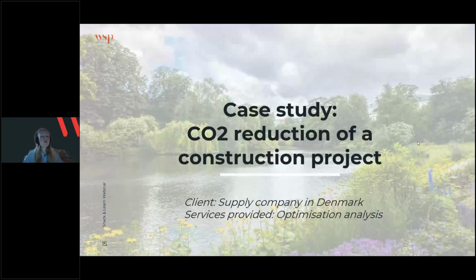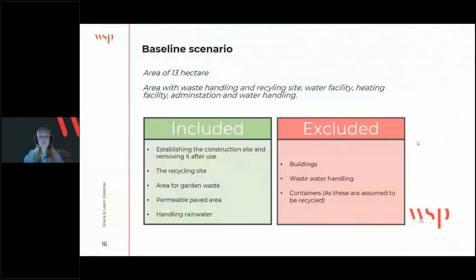So now I would like to go through a case study where we use this approach, which I just told you about, and we use the circle. The client was a supply company in Denmark, and we provided them with the service of this optimization analysis. Just to give you an idea of the project, it was an area of 13 hectares where they wanted a waste handling and recycling site, a water facility, a heating facility, an administration center, and also rainwater handling in the entire area.